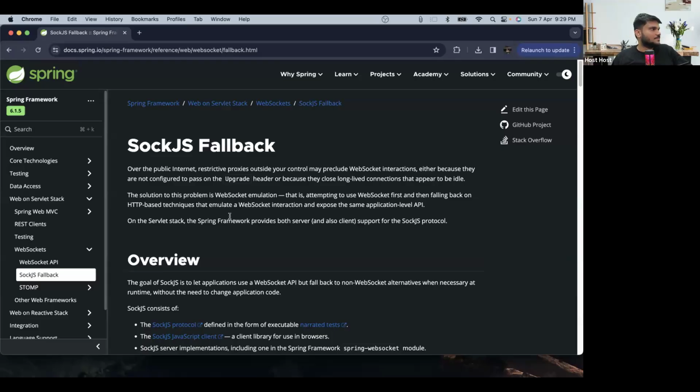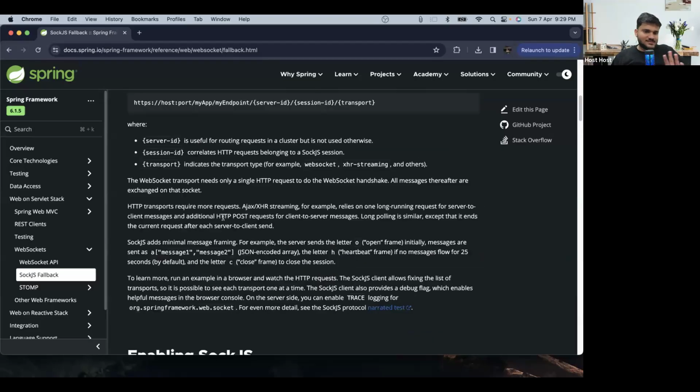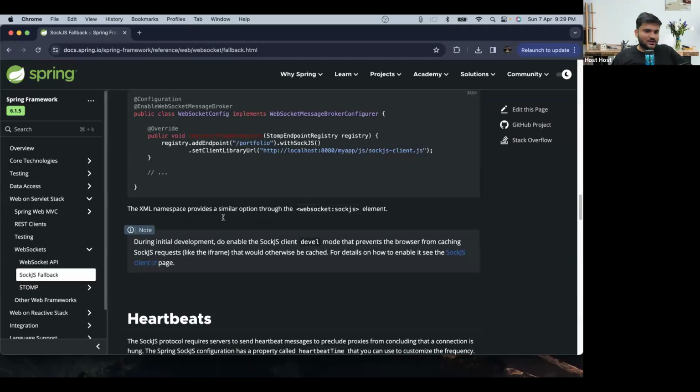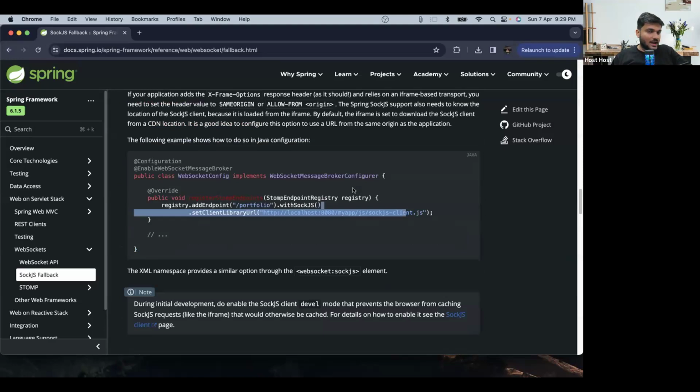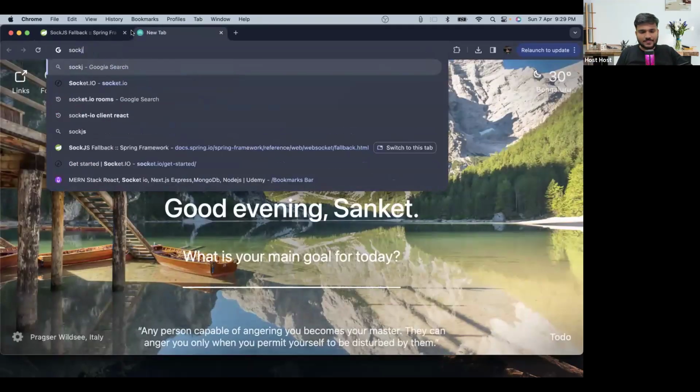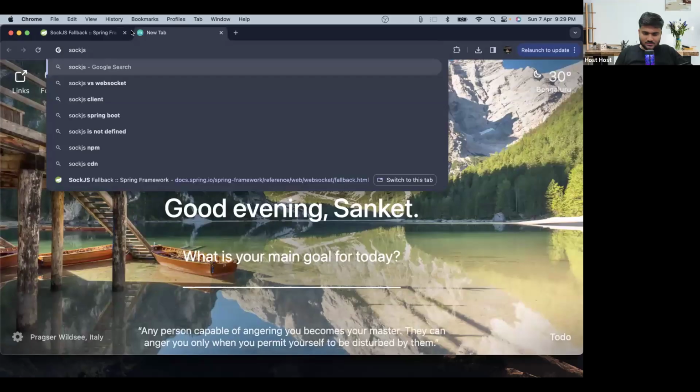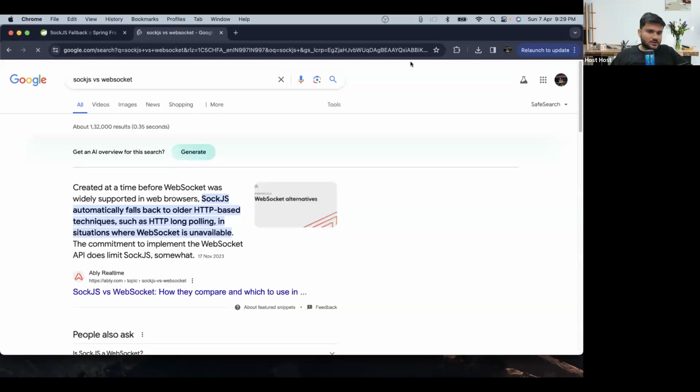Make sense, guys? Setting it up is going to be a good task, to be very honest. You have to register the Stomp endpoint, right? And then the client also needs to use something called the sock.js client. So you can read about sock.js. You can see sock.js versus WebSocket.